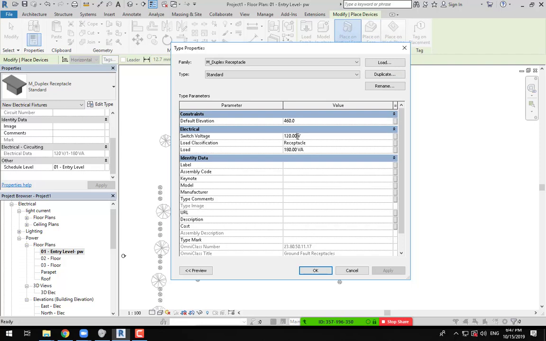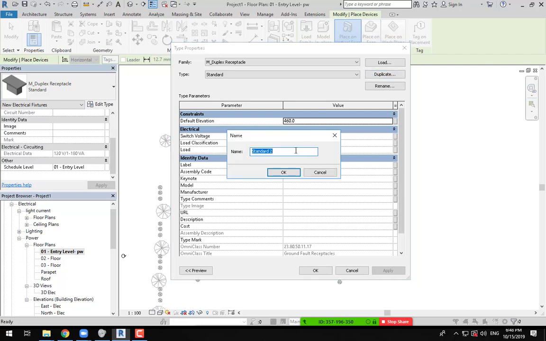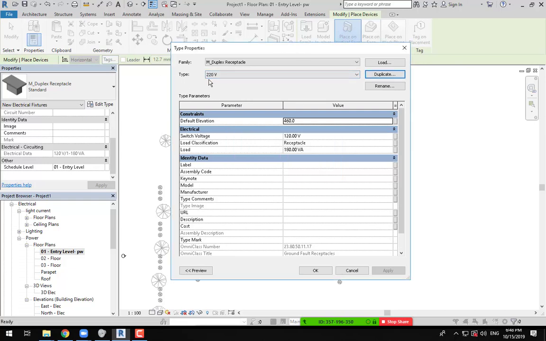Because if I change this 120 volt to be 220, it will be changed in the original family. I don't want to make any change in the original family. So I need to make a duplicate and type it as 220 volt. Now I can change this voltage to be 220. Okay.